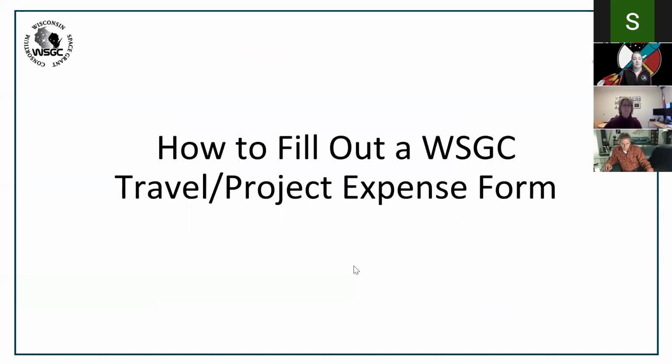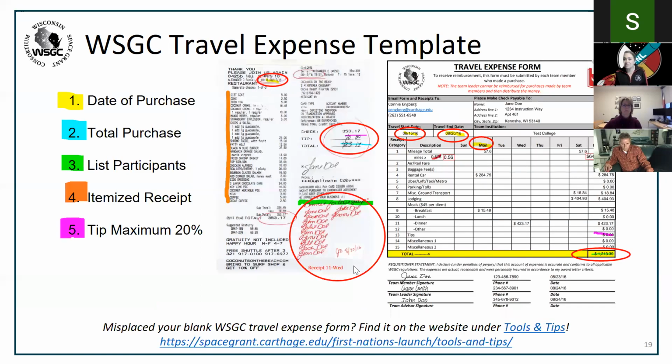So how do I fill out the travel project expense form? We've got lots of colors and a lot of detail. This is already up on the website, so it's accessible. When you are completing the expense form, some things to consider, and I tried to color coordinate it: your date of purchase, whatever the date is, you want to make sure you put a circle around that and highlight it.